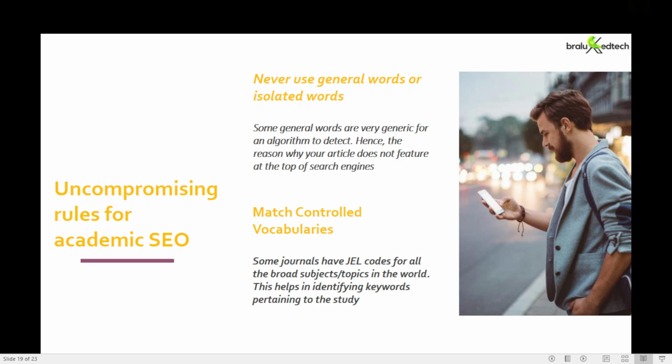Most journals have a JEL classification code, and this code is like a code to different subject or expertise areas. So make sure that you pick relevant codes that relate to your study, because this is one of the criteria that SEO uses in making your work discoverable online.